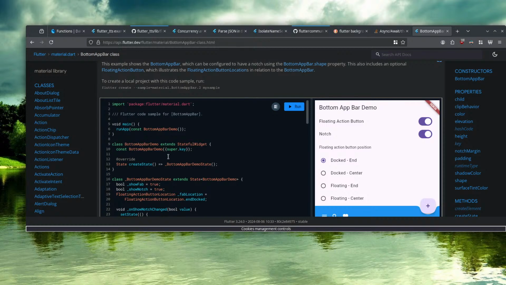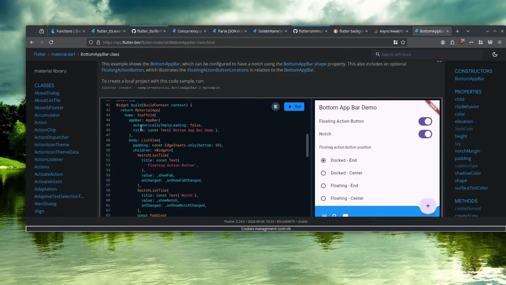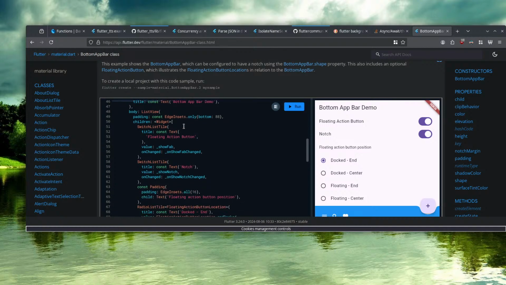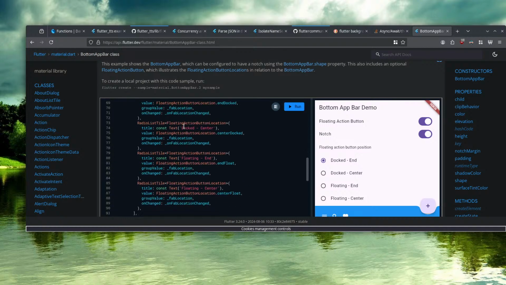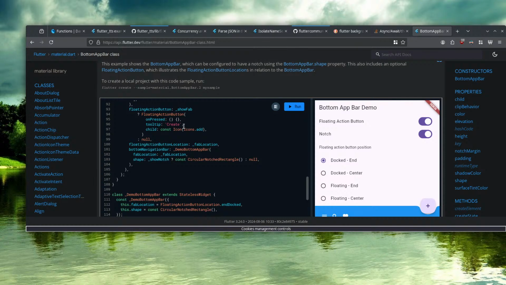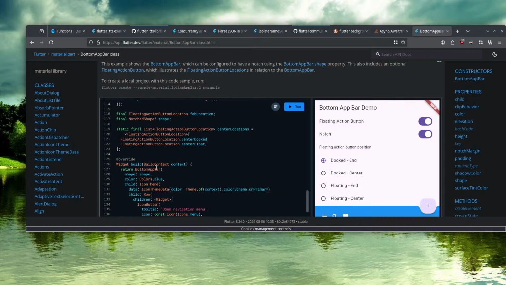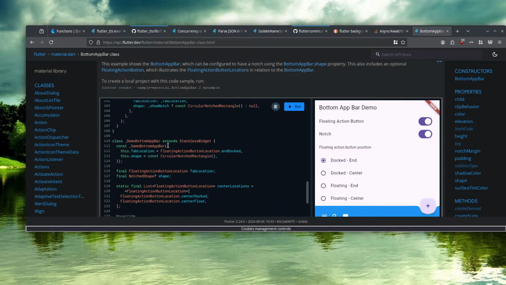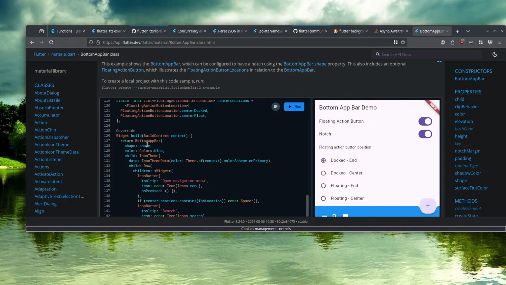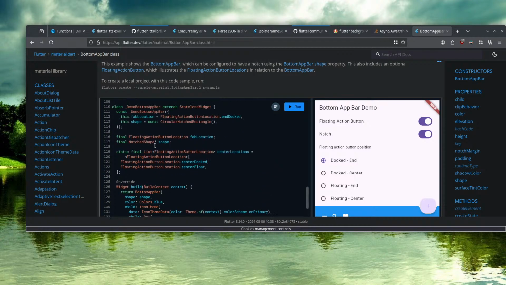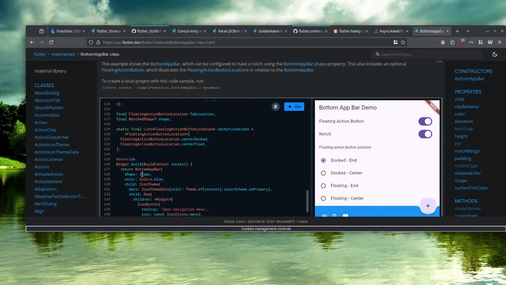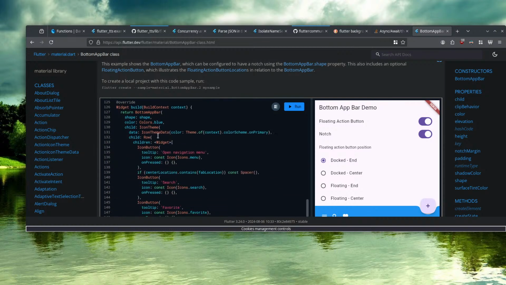So for this example, what are they doing? They have some scaffold. An app bar automatically imply leading is false. I don't know what that means. And they have this bottom app bar thing. I said bottom up here, but I think it just says bottom app bar. All right, so bottom app bar, that's just calling their thing.